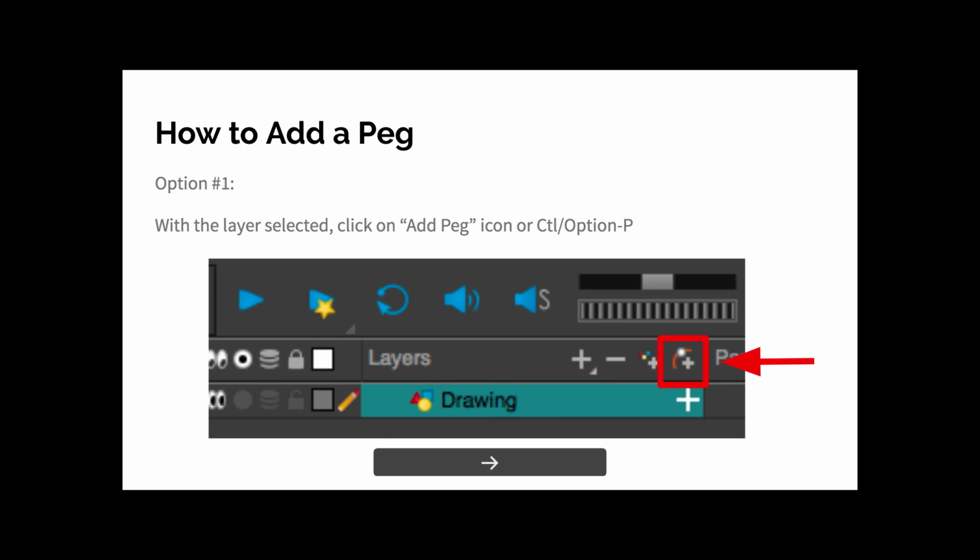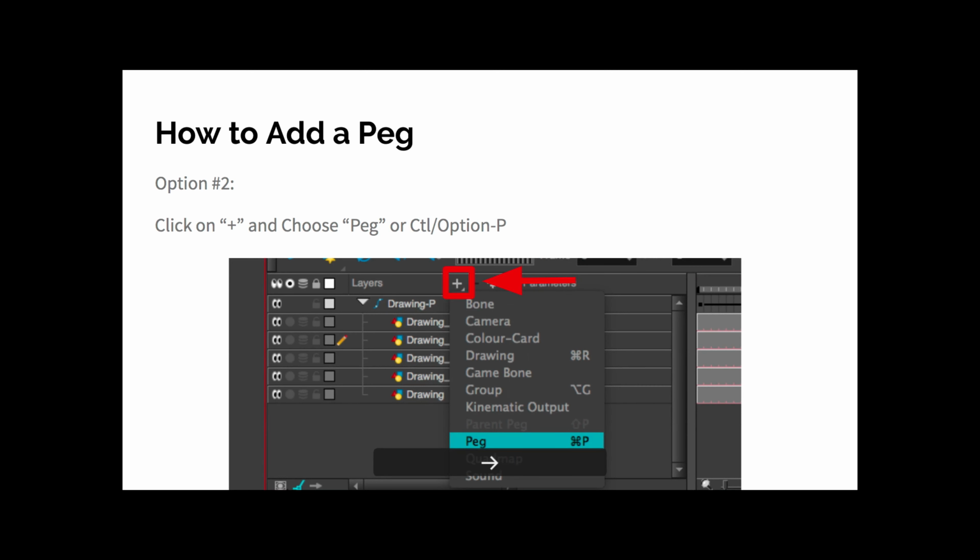So to add a peg, you have two different options. The first option is that with the layer selected, you can click on the Add Peg icon or Control Option P, and it's this little orange semicircle plus sign right in your timeline. The other way you can do it is if you go to the plus menu, you can do Command or Option P, or you can just click that.